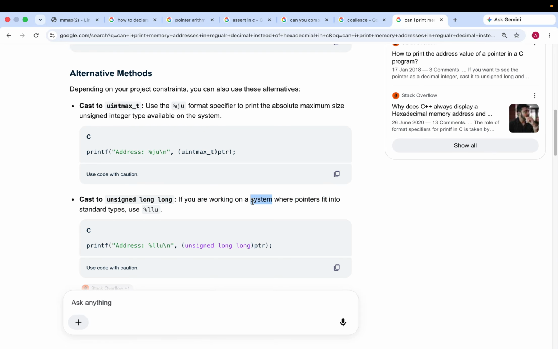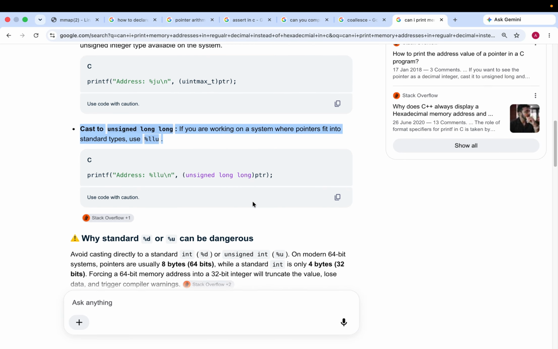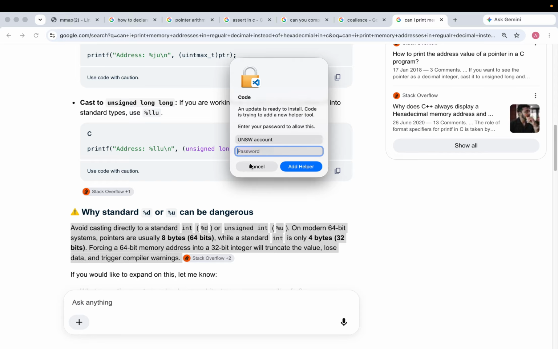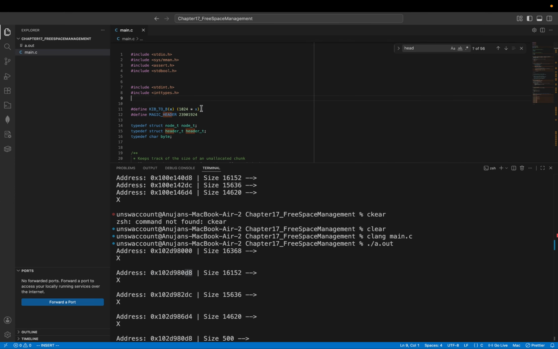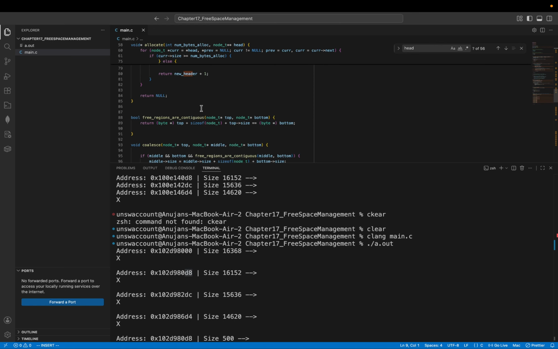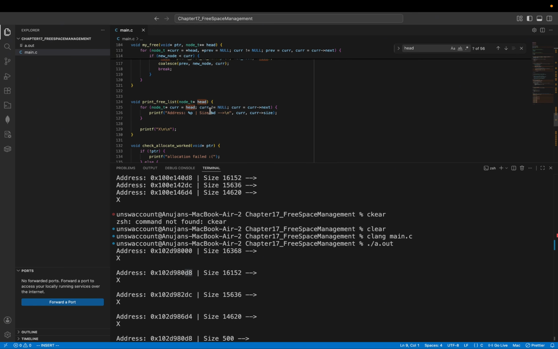If you're working on a system where pointers fit into standard types, use long long unsigned. Yeah, fair. That makes sense. Okay, I guess I can just try that, just to keep things from being too complicated. So, where's my printing function? At the bottom, should be, right? Print the free list, yeah.